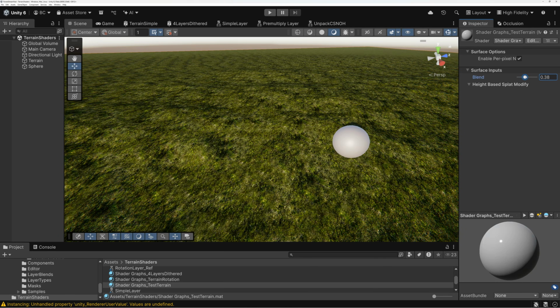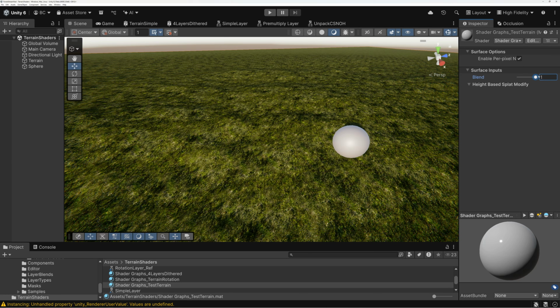Today, I'm going to show you a more effective method for breaking up terrain texture tiling. Let's go.